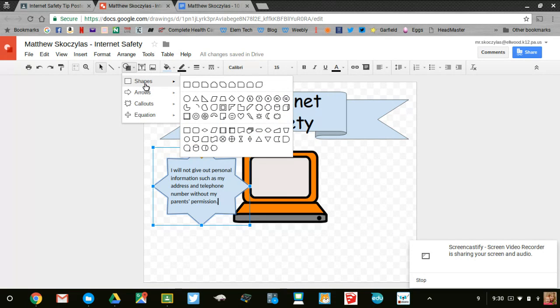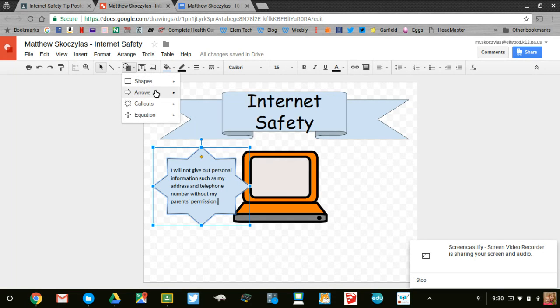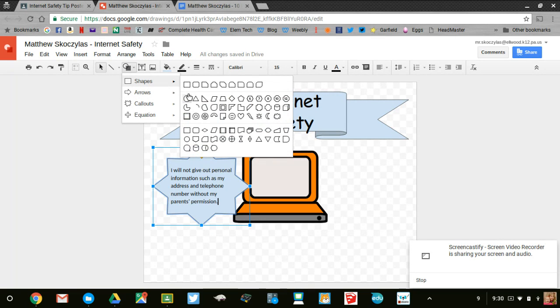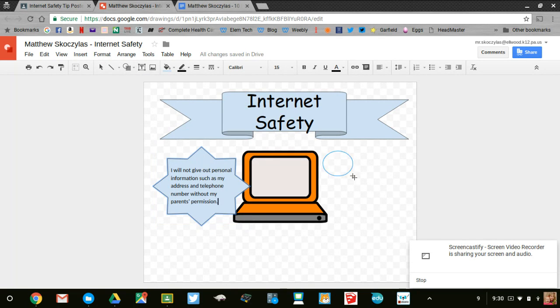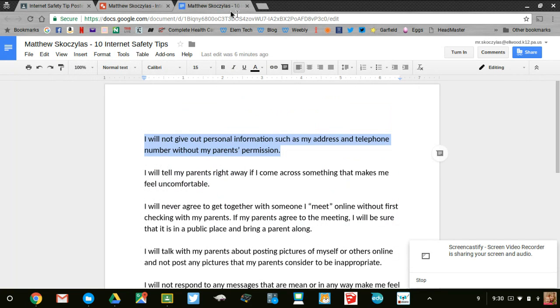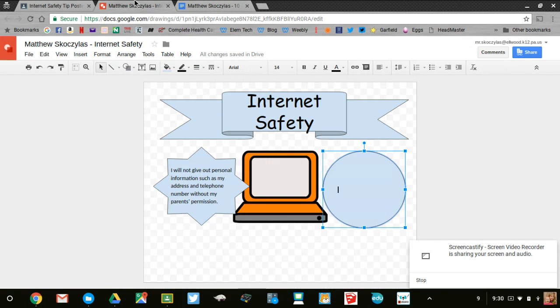Maybe I want just a circle. I'll go to the circle tool, click and hold and drag. Any of these tools, if you double click on the inside of it, will give you a cursor. Let's go to another safety tip. Highlight it. Control C is copy. Control V is paste. Now you can see all of my shapes that I've made are blue.